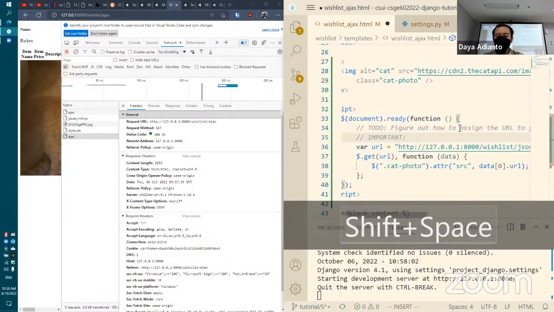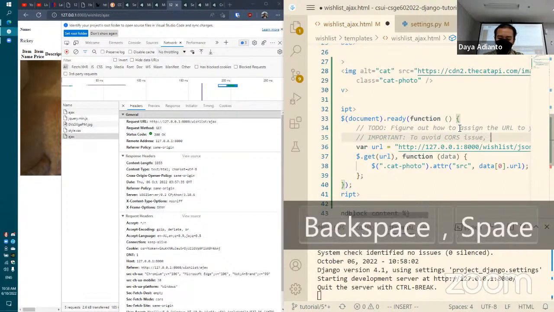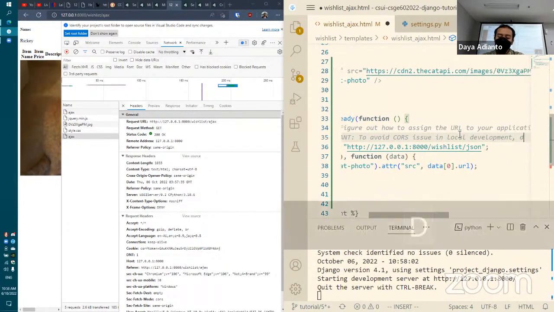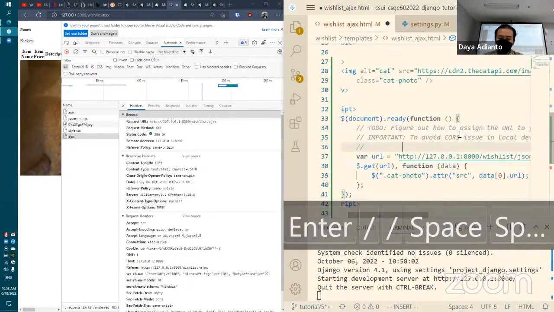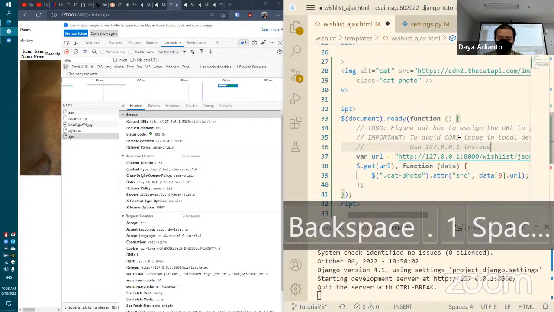Important, to avoid CORS issues: in local development, do not use localhost. Use 127.0.0.1 instead.